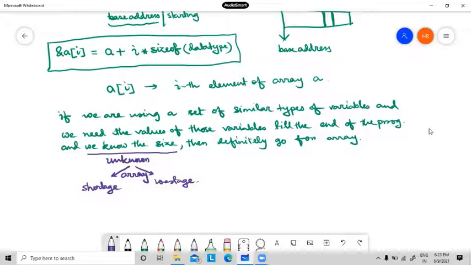But remember, in case of our C language, shortage of memory does not happen. Why? Because C language does not check.